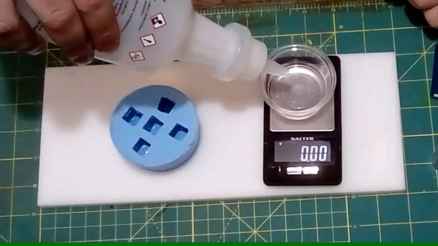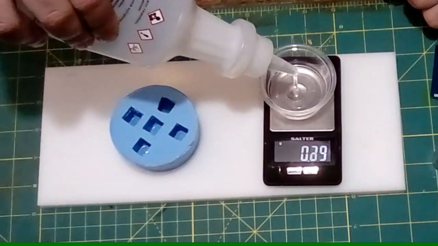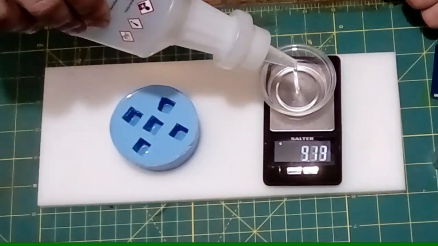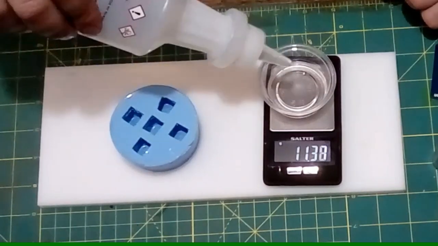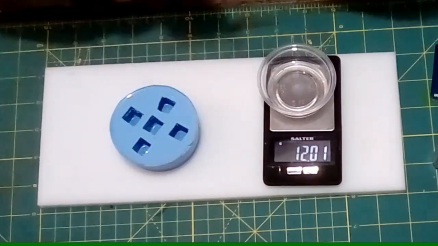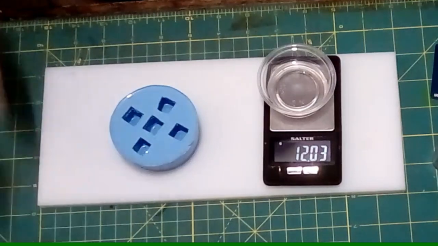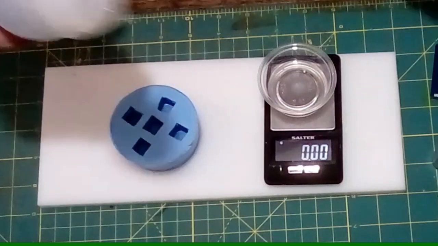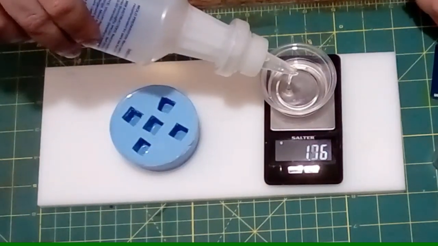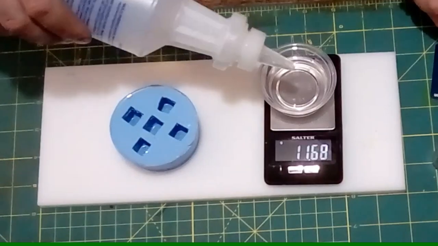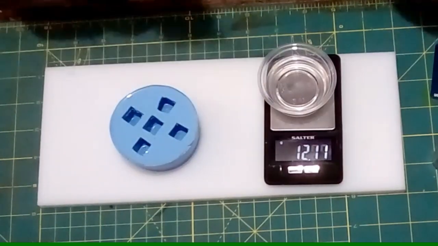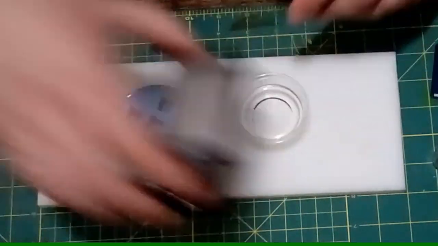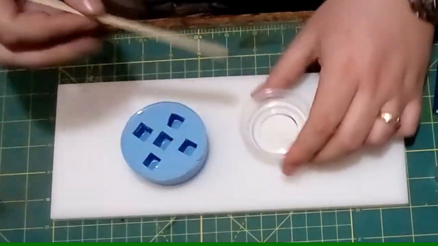And let's just make up 25 grams of resin. Now we'll just go with 12. Do 24. All right, zero that out. Add our A side. There we go. Get that out of our way. And let's mix this up.